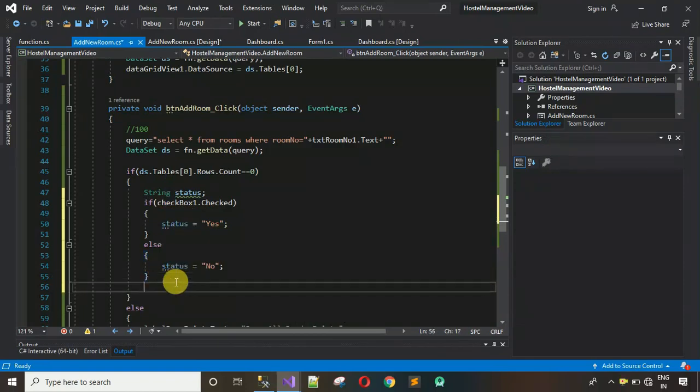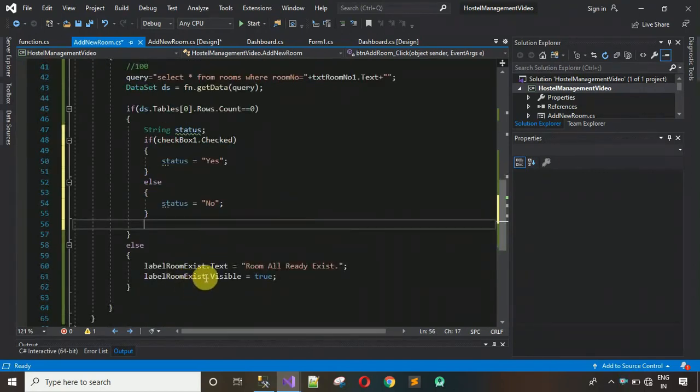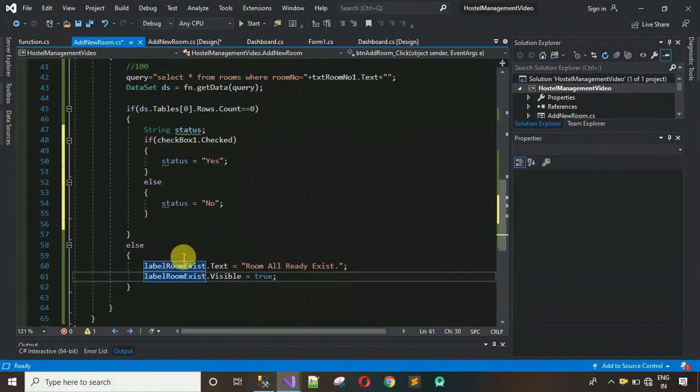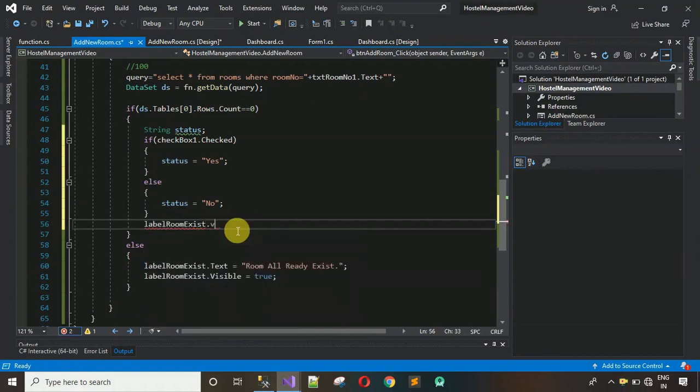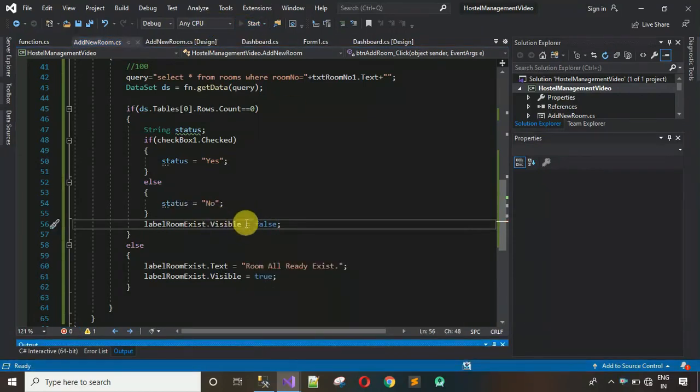After this, what we have to do is make that label invisible. If the room is available for insertion of the data, then we don't need to see that label. Label room exists. Okay, so I want to make that one invisible. So label room exists dot visible is equal to false. And let's check that. Start this. Let's see if this works or not.